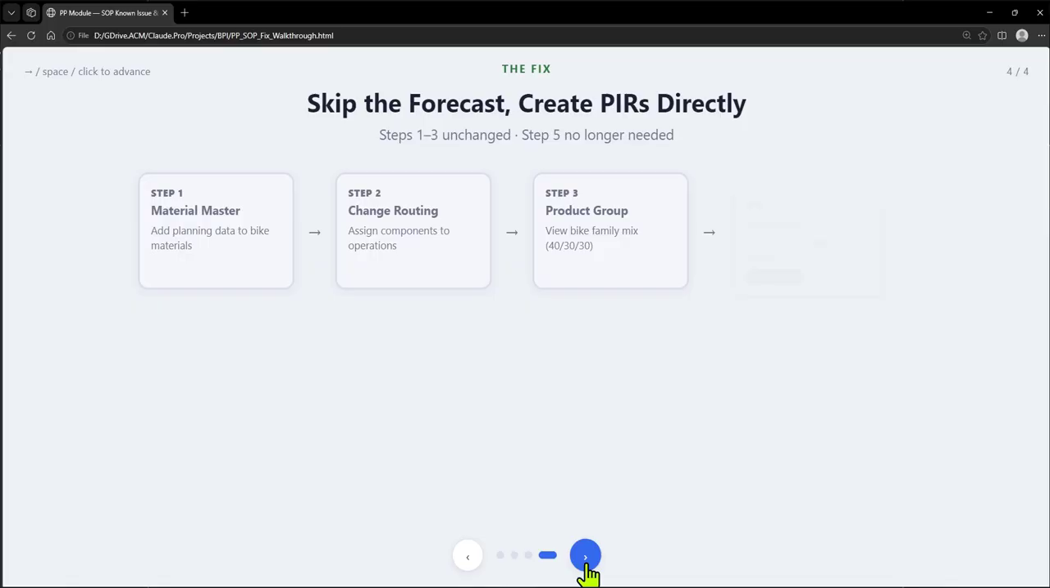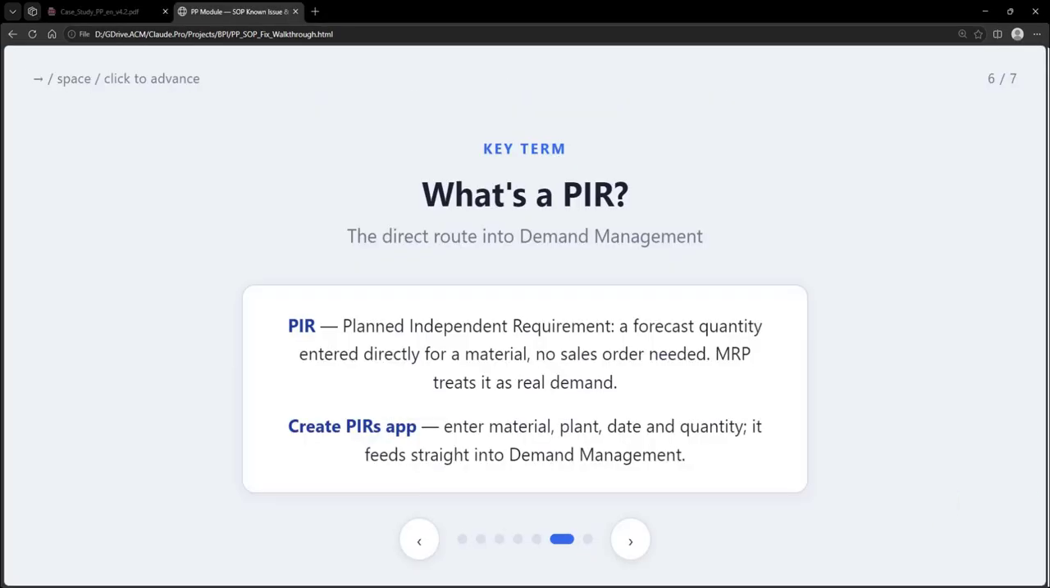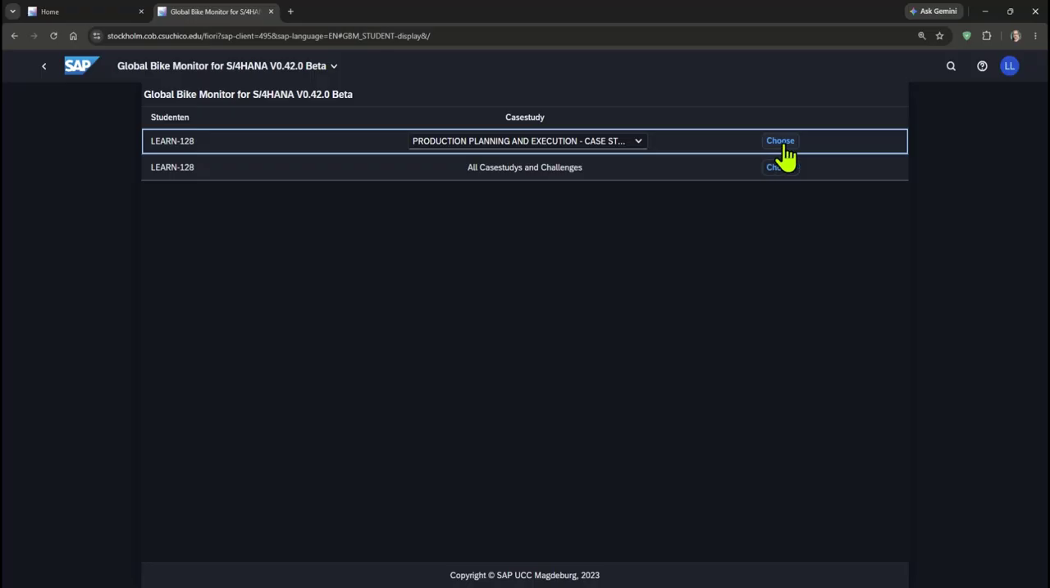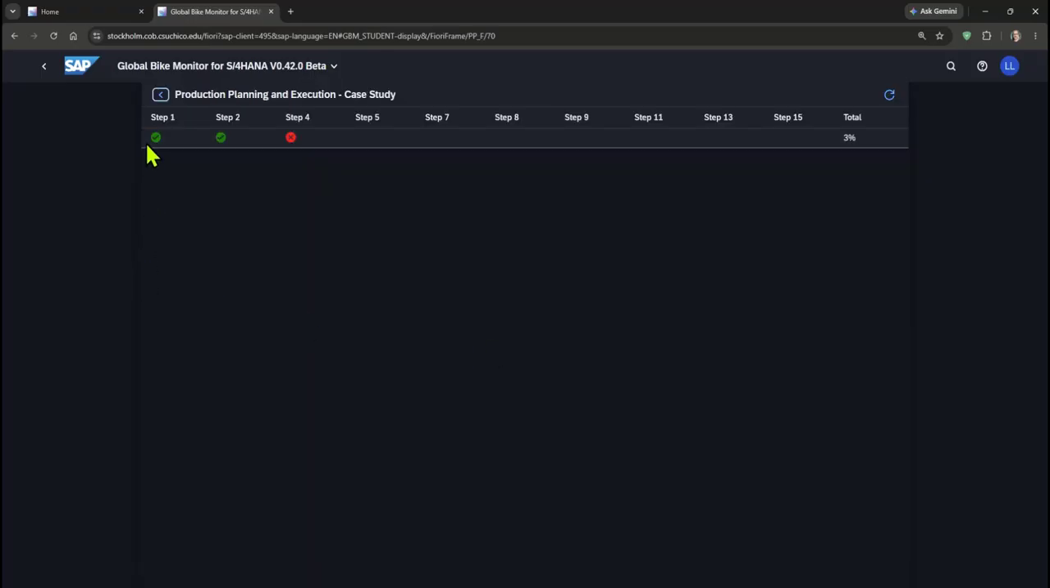And let's do that. PIRs with manual quantity being entered directly, and the quantity details we will take from the step as shown in the student monitor. As per the student monitor, let me switch over to show you what has been completed. You can see step 1 and step 2 have been completed, and step 3 is just to display what is required. Step 4 is what we need to carry out.